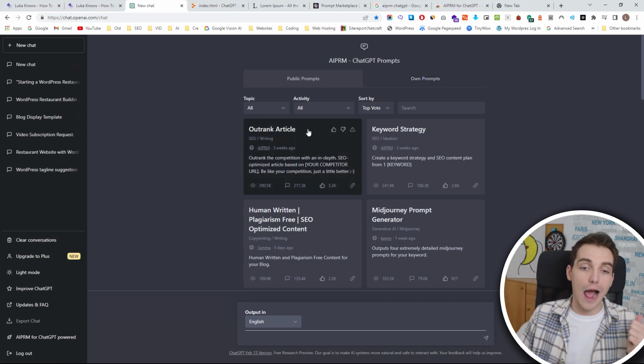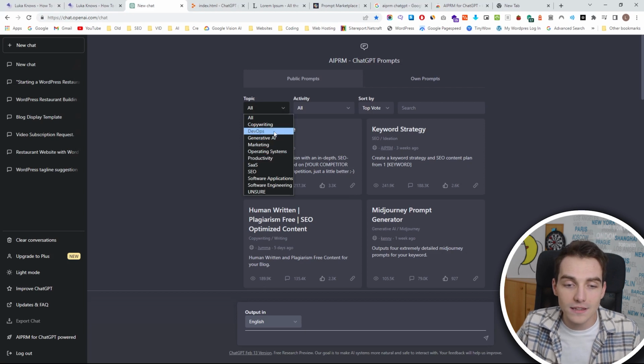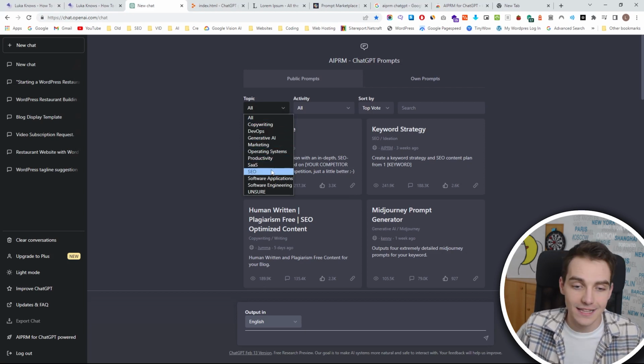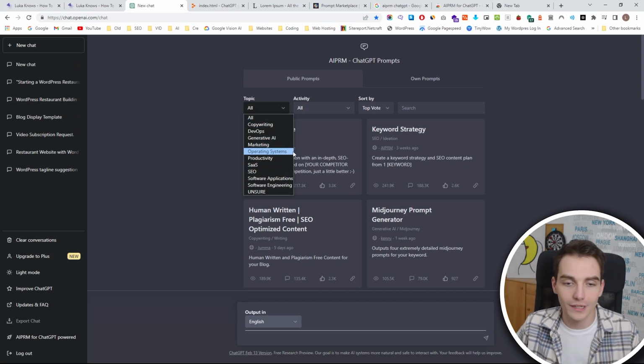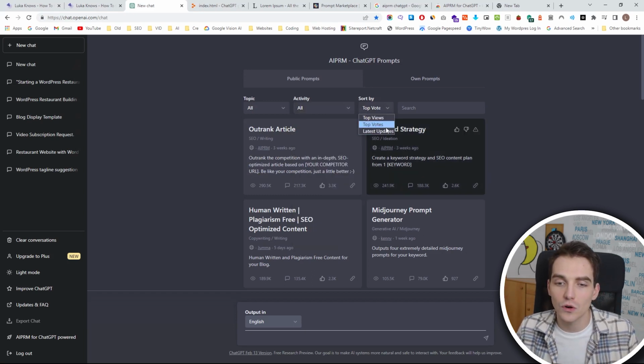So you can see outline articles, keyword strategy, or stuff like this. You can even search by topics. So for example, SEO, productivity, marketing, operating systems, but also a few other activities, and also sort by a few things.